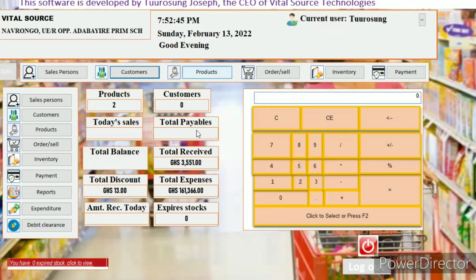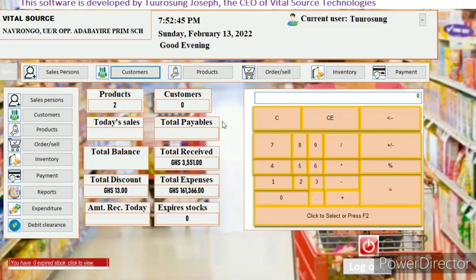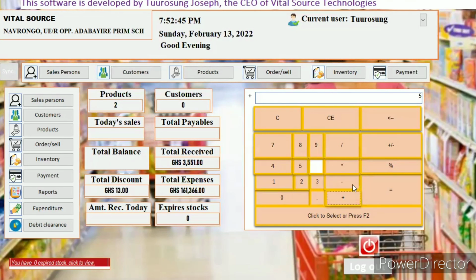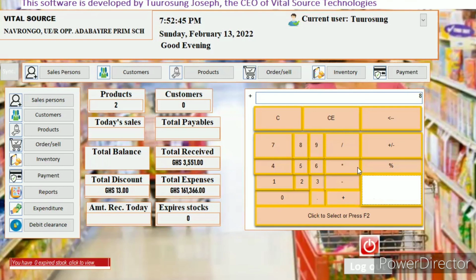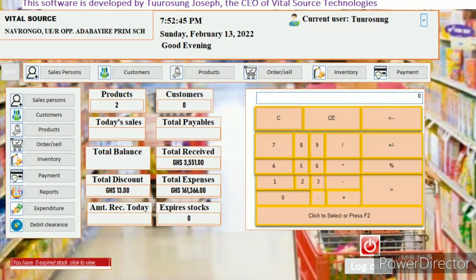Okay, so the total products you have in your system will appear here. Customers will also appear here. Today's sales will appear, and all that. So this is how the system operates. This is also a calculator. You can perform your calculations here. Okay, see that? So clear it. That is it. So that is all about the system. It is not anything much.